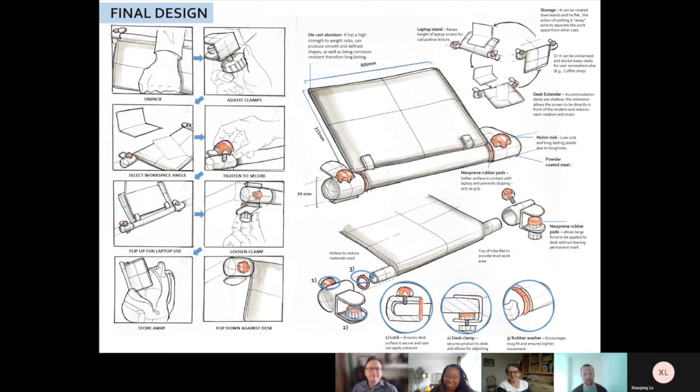So then the student has taken on to develop a final design and presented it, giving us dimensions, so quantifiable, an exploded view, so an understanding of how the product might be assembled, and a storyboard of how the product might be used. So you can see that it's unpacked, it's adjusted, and it's placed onto the table or put in a bag and stored away. So the student has really thought through how this product will be used in its real life. There's also an understanding of the various types of materials that are going to be used in this product, and an awareness of the manufacturing process.